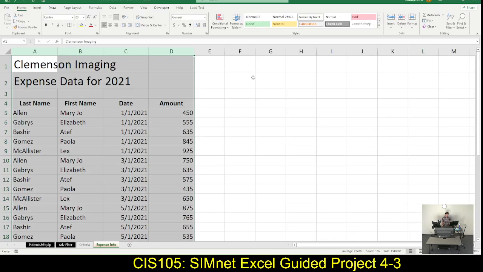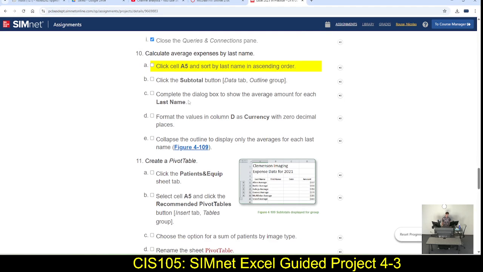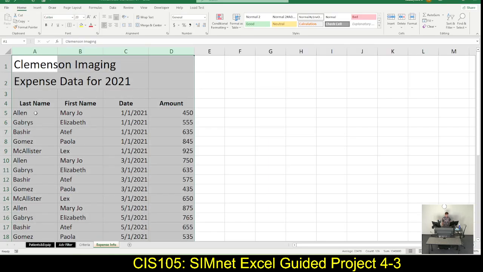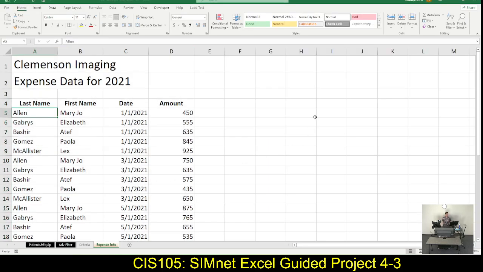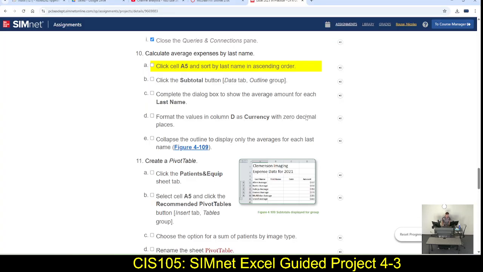All right, everybody, we're almost at the end of this. Go ahead and save. Now, we're going to click cell A5. Now, check this out, everybody. I'm going to do something different than what the book wants you to do to accomplish this. We only have to click one button to accomplish step 10A.